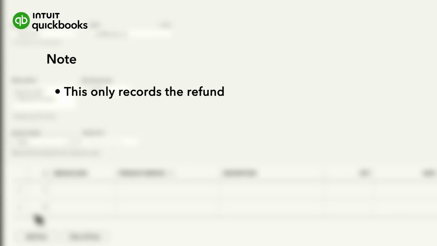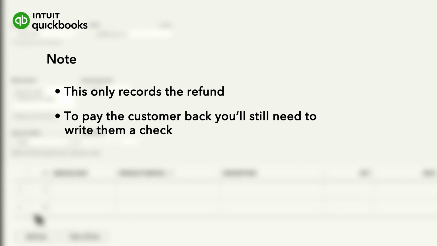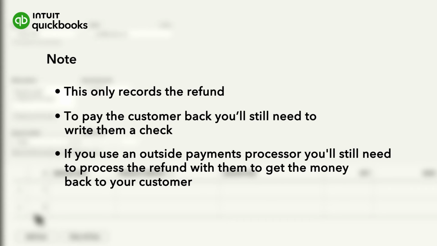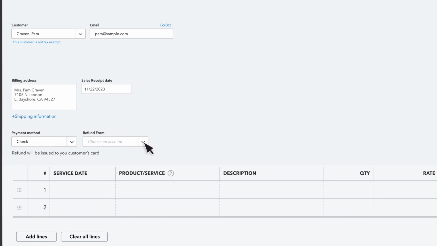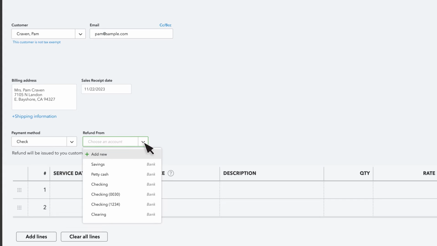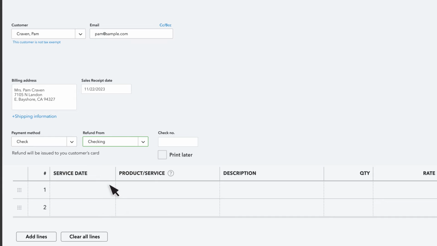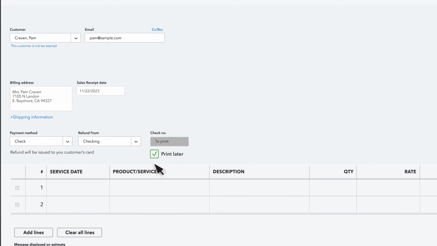Note that this only records the refund. To pay the customer back, you'll still need to write them a check, or if you use an outside payments processor like Stripe or PayPal, you'll still need to process the refund with them to get the money back to your customer. In the Refund From field, enter the account you used to refund them. This will usually be a bank account. If you wrote them a check, you can enter a handwritten check number, or print it later if you want QuickBooks to print it for you. If you need help with that, see the link at the end of this video.